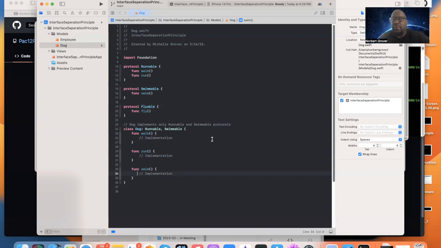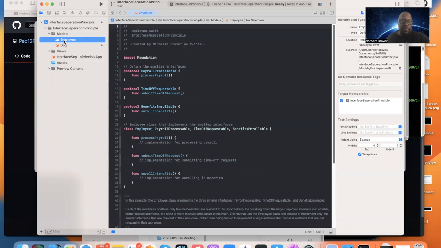The same thing may apply to some type of backend system. You have methods that you're going to use. So for example, let's go here, we have an employee, PayrollProcessable, TimeOffRequestable, BenefitsEnrollable. He does all of that, and we can go into our system and write functionality that uses these methods. You process his payroll, you submit his time off request, you enroll him in benefits.